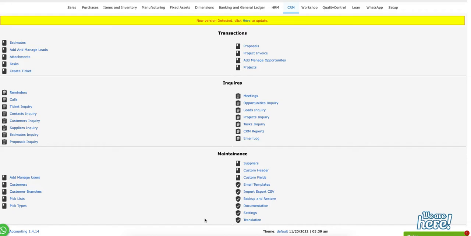We will have an email template to send emails from our system to the customers, and also to the staff members within our system. For example, when a new lead is created and assigned to a person, an email will be sent to the person who is responsible for it. Then we will have custom fields and headers within the customers and suppliers tables, which you can utilize. So let's start with a simple demonstration.